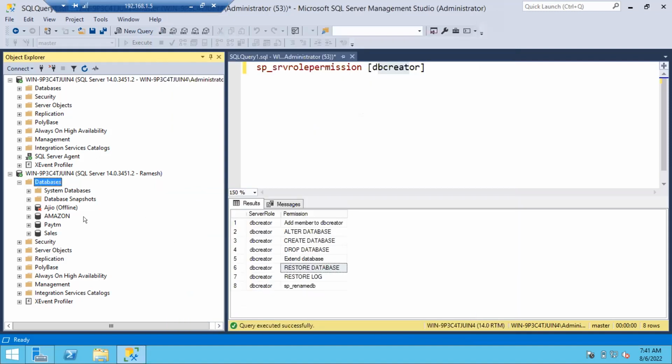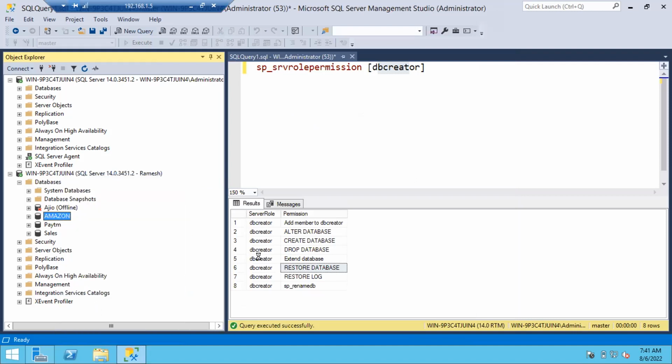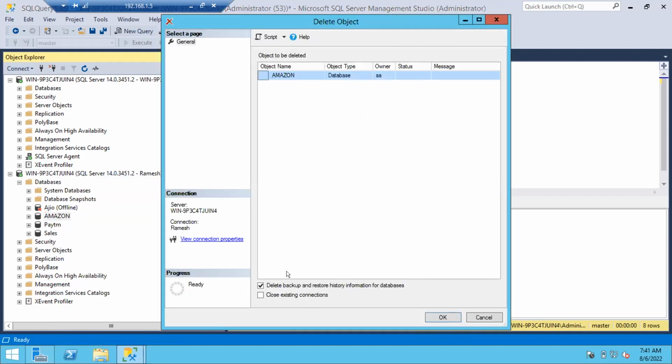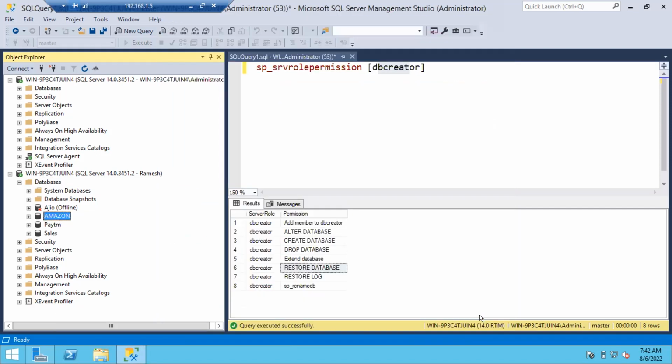And if Ramesh is trying to delete any of the databases, he cannot delete. Why? Because you don't have permissions to delete the database. You can see the error here when clicking on delete backup history. The execute permission was denied on the object sp_delete_database_backup_history, database msdb. So it is saying you don't have enough permissions to create or to delete the database.